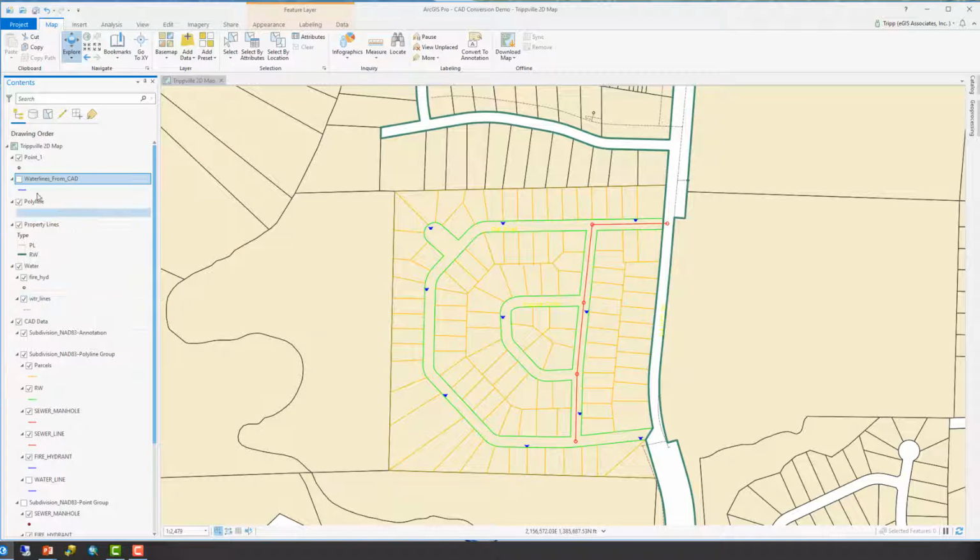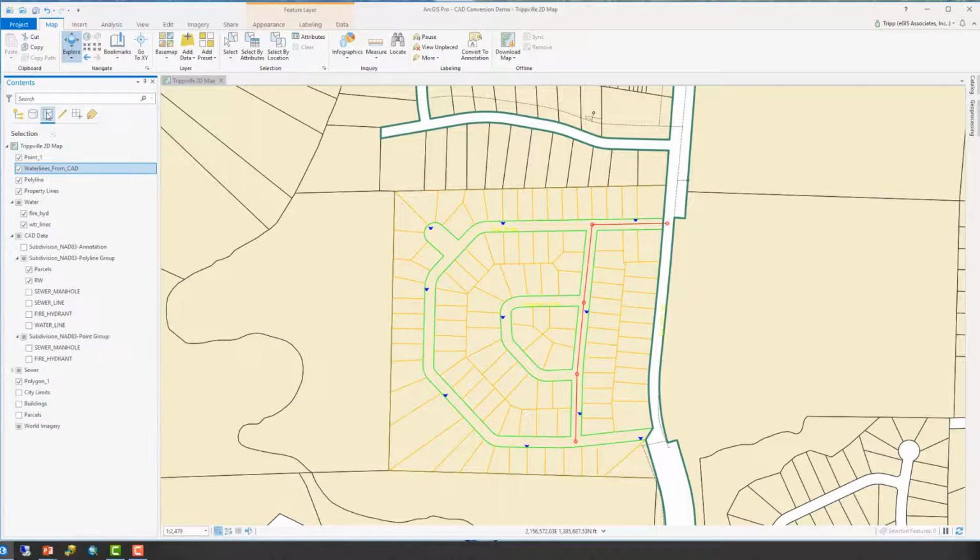So a couple of things we're going to want to do here. First, I want to make sure that my CAD data is selectable. So I want to make my sewer lines in my CAD data selectable. I don't want to select anything else. And then I want to make sure that my sewer lines, if I can find them, here we go, are editable, because we're going to be editing those. So make them editable. Go back to my selection, because I like to see what's selectable.